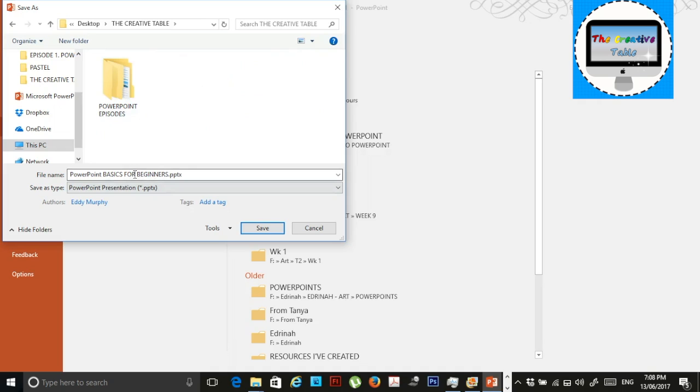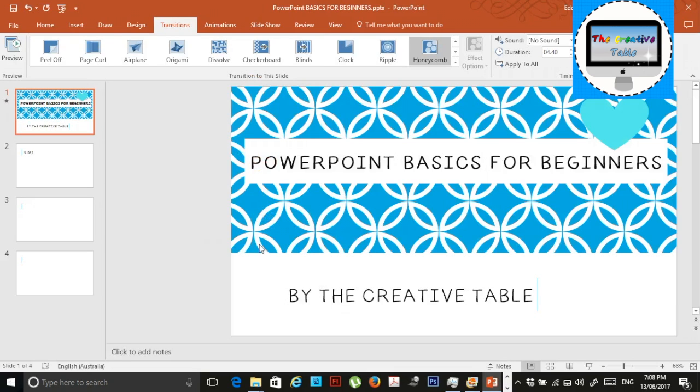That will be fine for me, and make sure it's on PowerPoint presentation, and all you have to do is click save, and that will rename the actual presentation, as you can see up the top here. And whenever you update this particular PowerPoint, all that you have to do is go File, Save if you've made any changes, or even click this little button up here, this little save disk there.